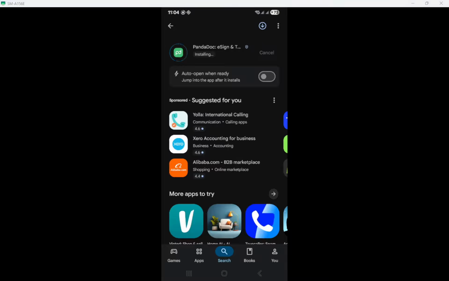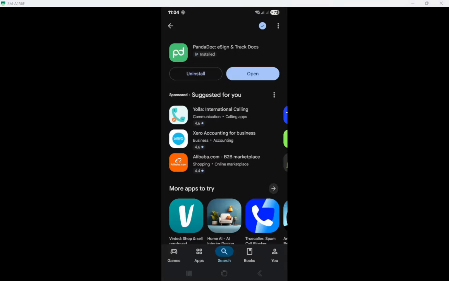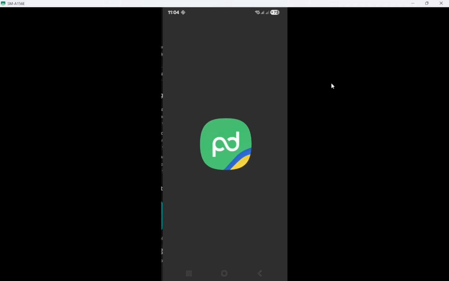After the app has been installed, the next step is to open it. You can do this by tapping Open directly from the store. Alternatively, you can find it on your home screen and tap it there. Opening the app is your gateway to using all its powerful features.